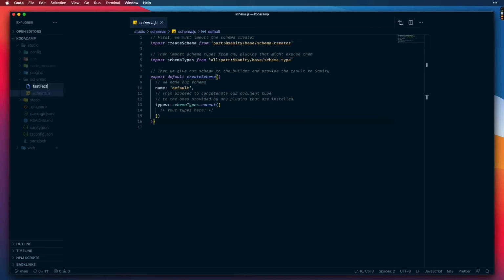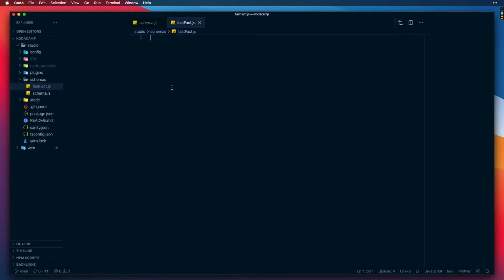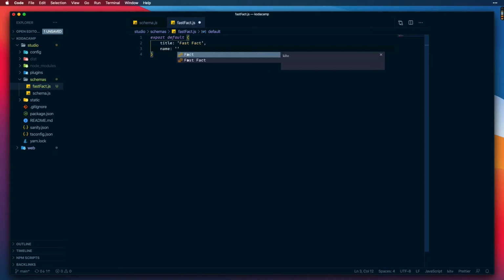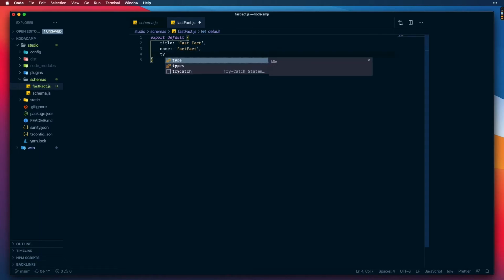So I'm just going to do, I don't know, fast fact, whatever. All of these schema files are going to be default exports. So we'll just give it a title of, we'll say, fast fact. The title field is going to be the title of the document in Sanity. This is the display name for the UI. The name field, whoops, if I can type, the name field is the actual data name, if that makes sense. So when we're hitting the API or performing queries, it's going to be on this name field. And then we have to give it a type, and this is just going to be of document.